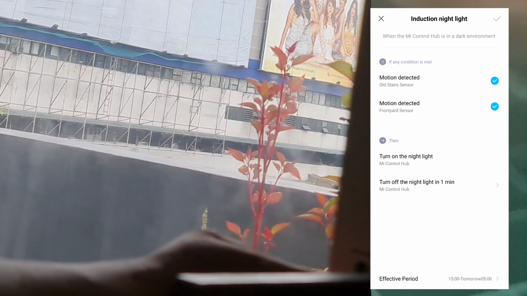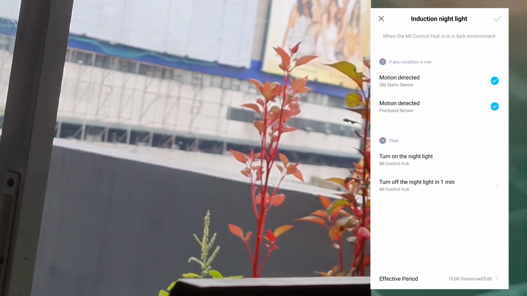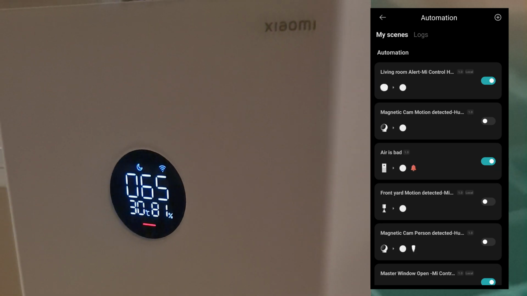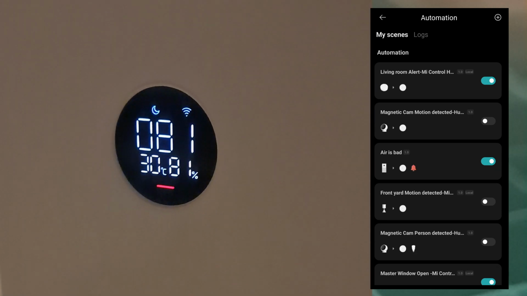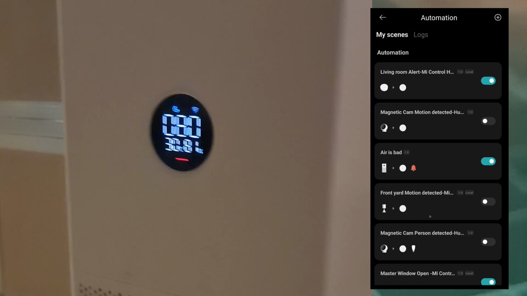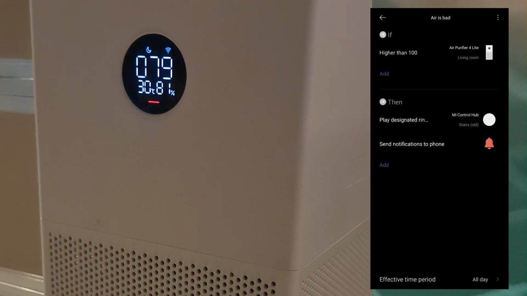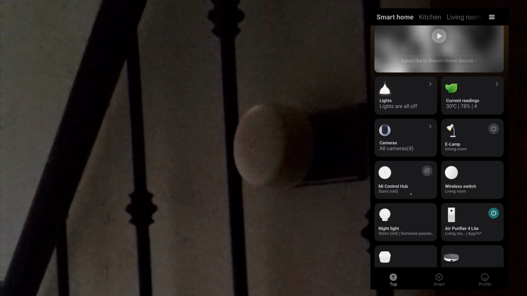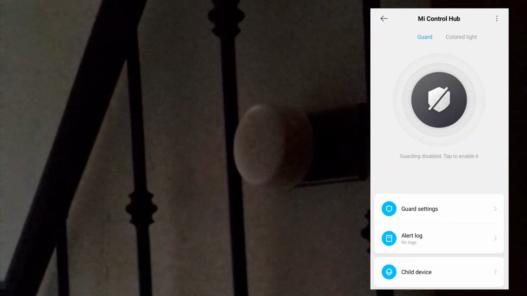The automation doesn't limit only to the hub's child devices. The hub can either sound off an alarm or turn on its night light if other Xiaomi devices are triggered. For example, I programmed the hub to sound off an alarm if the air purifier has detected bad air inside the house. If you open the Mi Control Hub on the Mi Home app, you'll be opening the Mi Control Hub page.